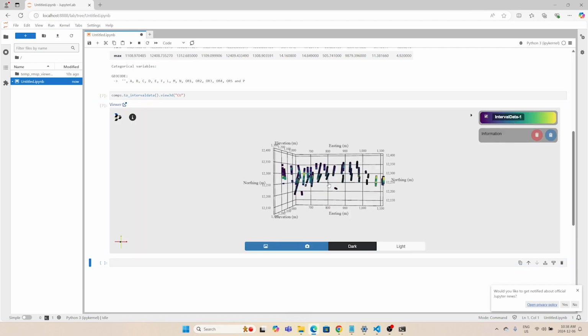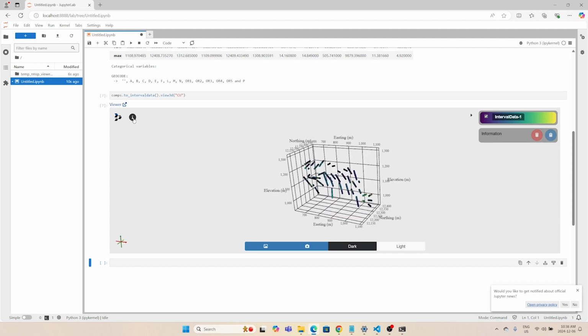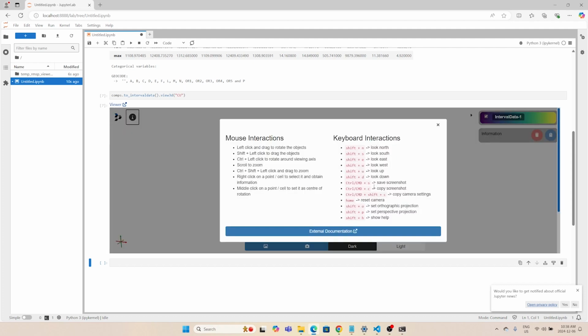And let's look at this from the east. Let's look at it from the north. To see all the shortcuts available, you can click here, and these were the shortcuts I was using.